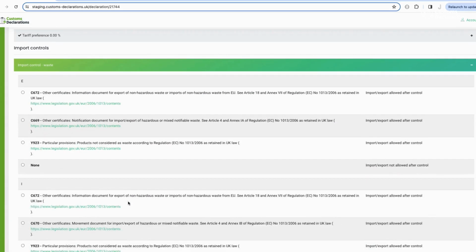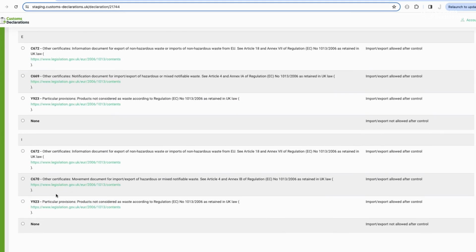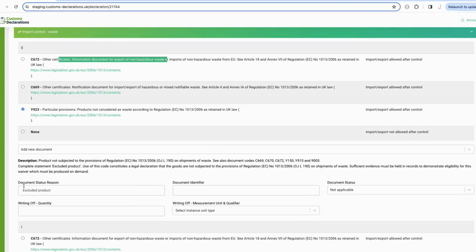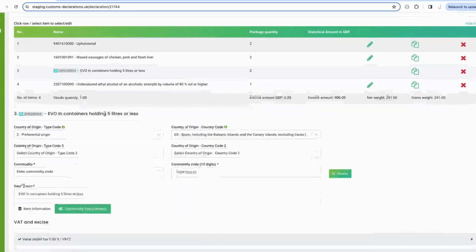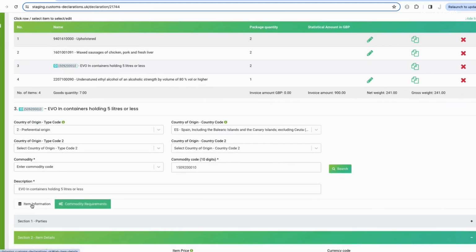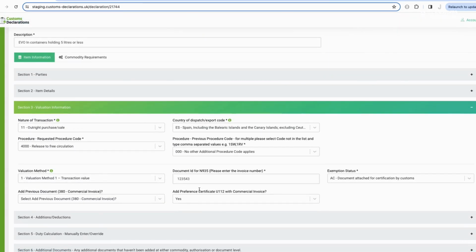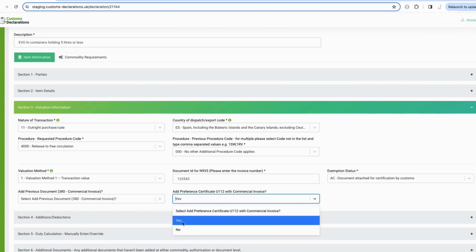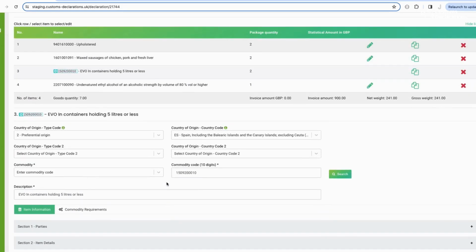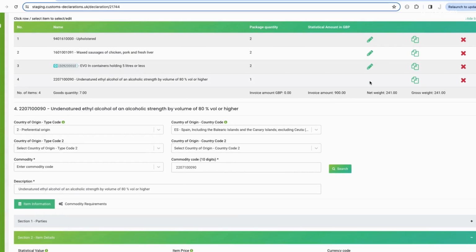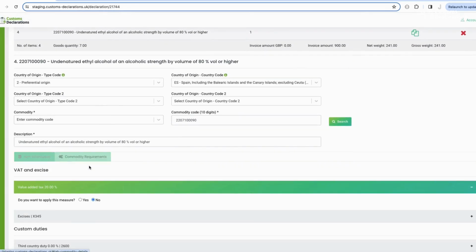Regarding import controls, with sections E and I, it's imperative to use unique document codes for each section that corresponds with the commodity code. If a certificate is required, we mark the appropriate option, otherwise, we utilize the waiver code Y932. Preferring tariff preference necessitates visiting Section 3 for valuation information and confirming the addition of a preference certificate U112 alongside the commercial invoice. For commodities like alcohol with additional requirements such as ASV, we might not be able to address these requirements within the commodity requirements section.